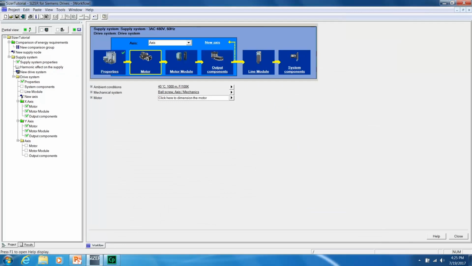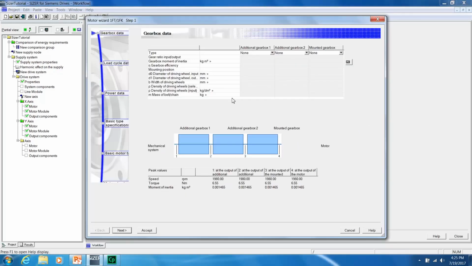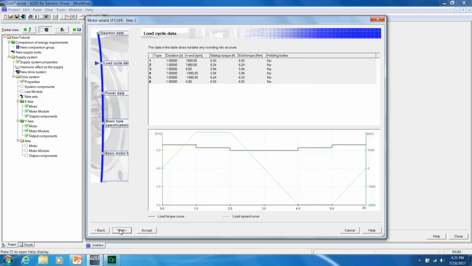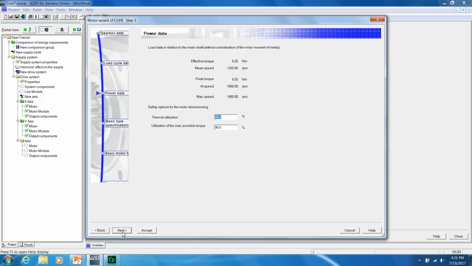So now we can go to motor. And so I know, again, for this motor, we're not going to have a mounted gearbox, so I'm going to go ahead and click next. And so it brings up the characteristic torque curves and the load speed curve. So as you can see, it'll show this graph, and it shows the duration and some data up at the top. So I know, as you can see the graph, this is what we want for this specific configuration that was already predefined. So I'm going to hit next.